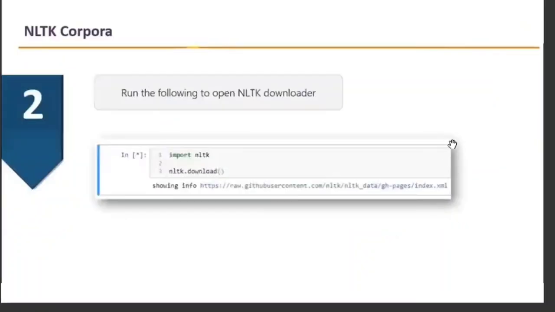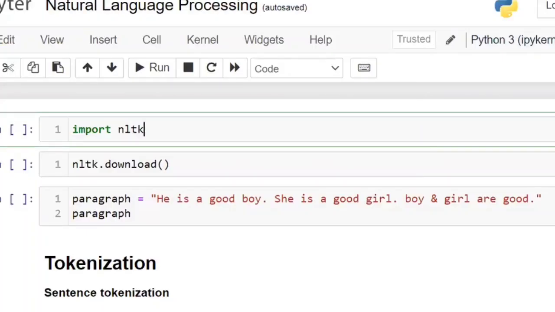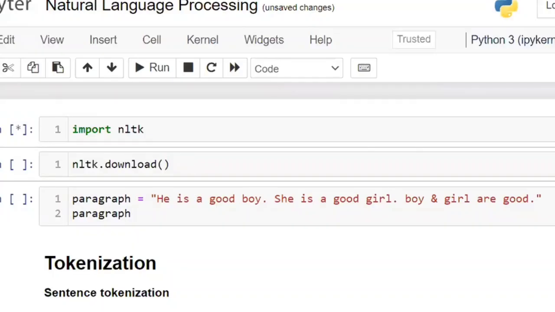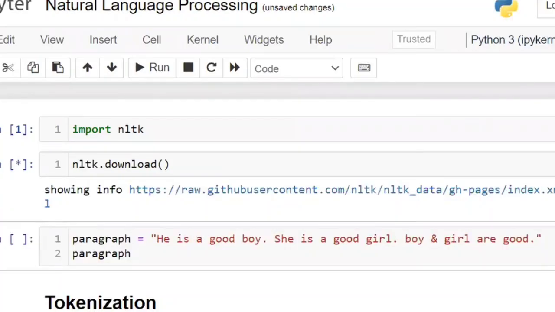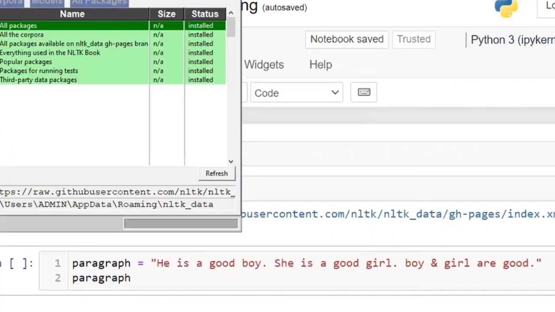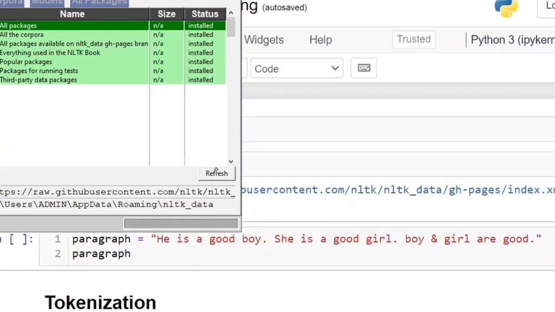Next, how to work with it. First step is to import NLTK. After that, call NLTK.download. Once you click on NLTK.download, it will show the latest packages available in NLTK in a new window. In your case, some of them will show as partial or not installed. In my case, everything was installed with the latest version. In your case, just click on download.